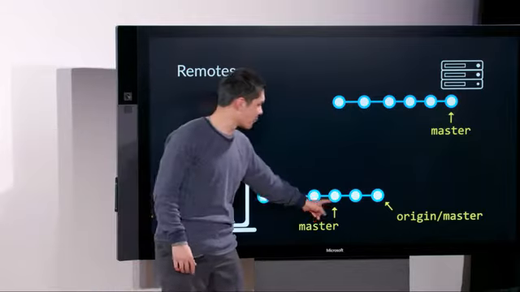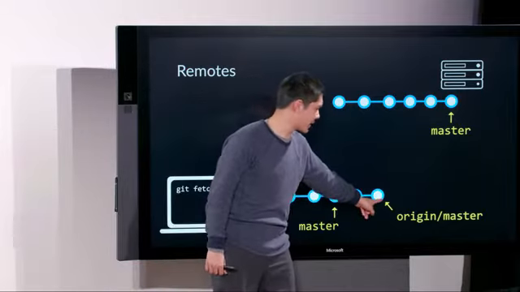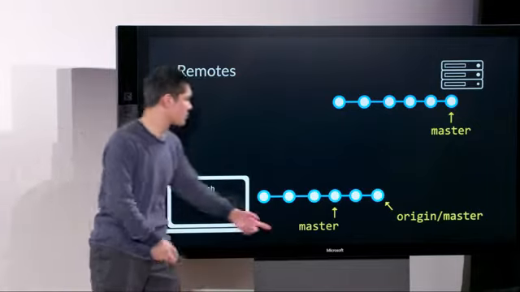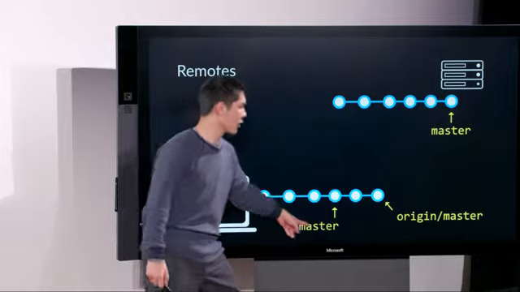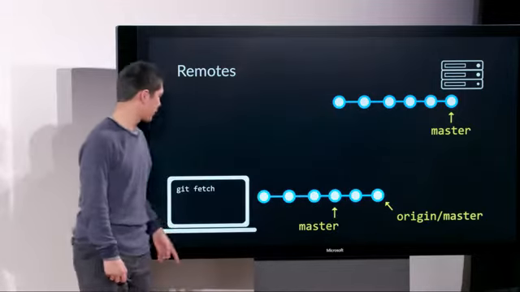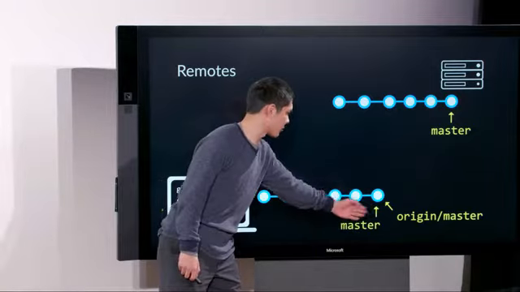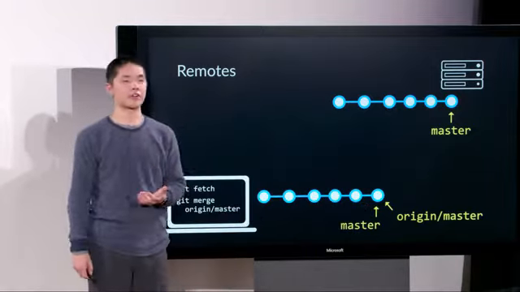And so if now I want my master branch to be updated to reflect the latest changes, the command to do that is to sort of say, I want to merge where I am with where origin master is. And so if you do git merge origin master, that causes your master branch to be updated to reflect the latest version of the origin.